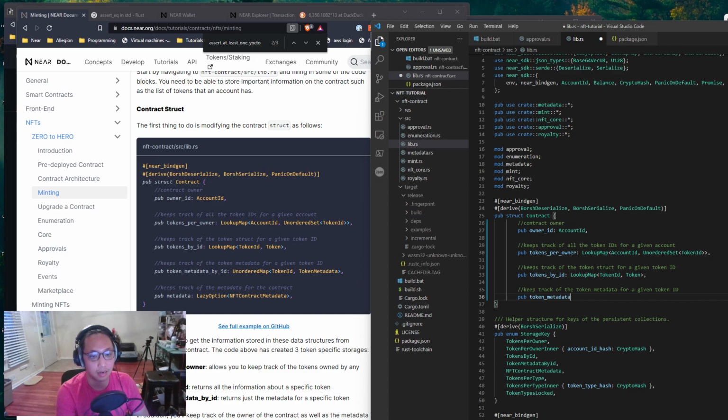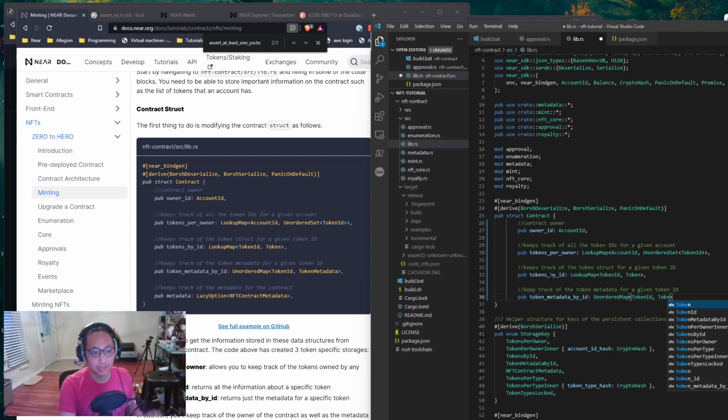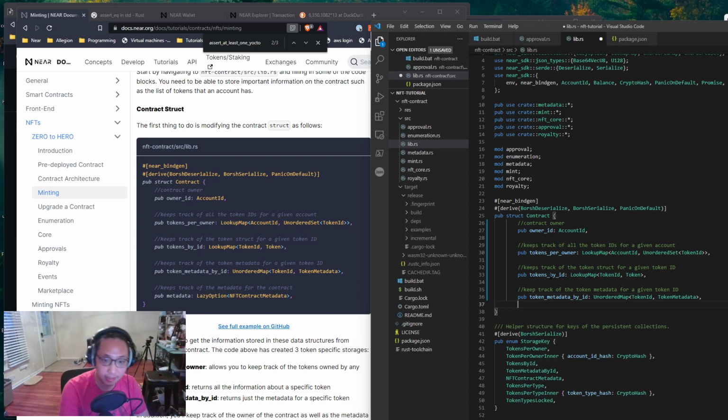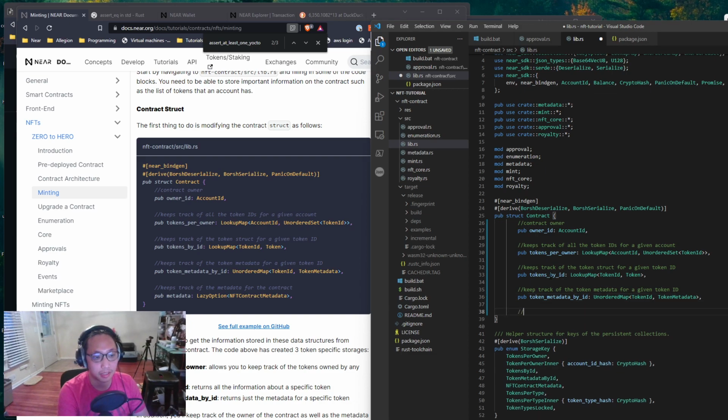Oh, right. I don't know why I'm expecting this to autofill, because this is the name of the unordered map, lookup map. So I need to know what the difference between an unordered map and a lookup map is. I assume that a lookup map is just a map that's optimized for lookups, probably. But like I was saying earlier, you can never be too sure.